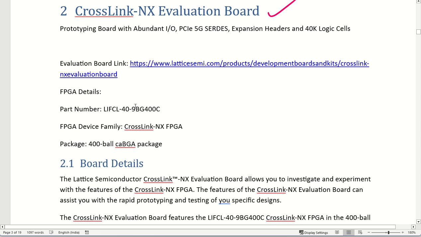In this workshop, we will try to understand the CrossLink-NX FPGA family design in detail, along with its pin configuration and everything. As you can see on this evaluation board, this is the part number mounted on the board, from the CrossLink-NX family, and we have the 400 ball CABGA package. The CrossLink-NX evaluation board allows you to investigate and experiment with various features of this FPGA.